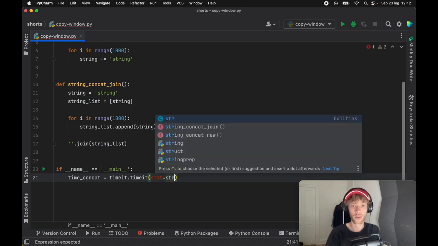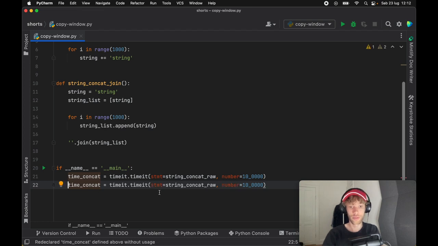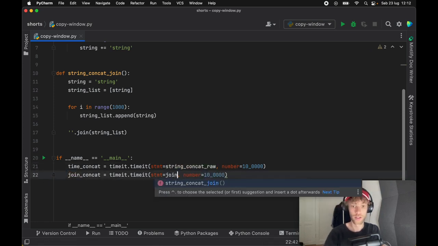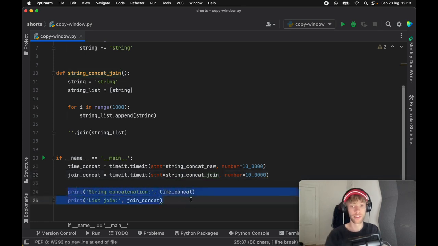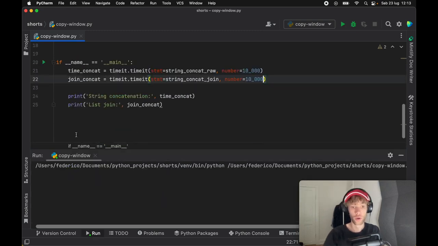And here we want to test string concatenation raw, and we're not calling it here, but we want to perform this 10,000 times. And we're going to do the exact same thing for the join. So here we're going to type in join underscore concatenation. And here we need to say join instead of the raw version. So this is going to perform each one of these functions 10,000 times, and it's going to return to us the average time of how long each one took to execute. Now below that, we're just going to print the times. Now, actually, before we run this, I meant to write 10,000, not 100,000. So I'll fix that real quick. Otherwise, it will take too long to execute, and I'll tap on run.